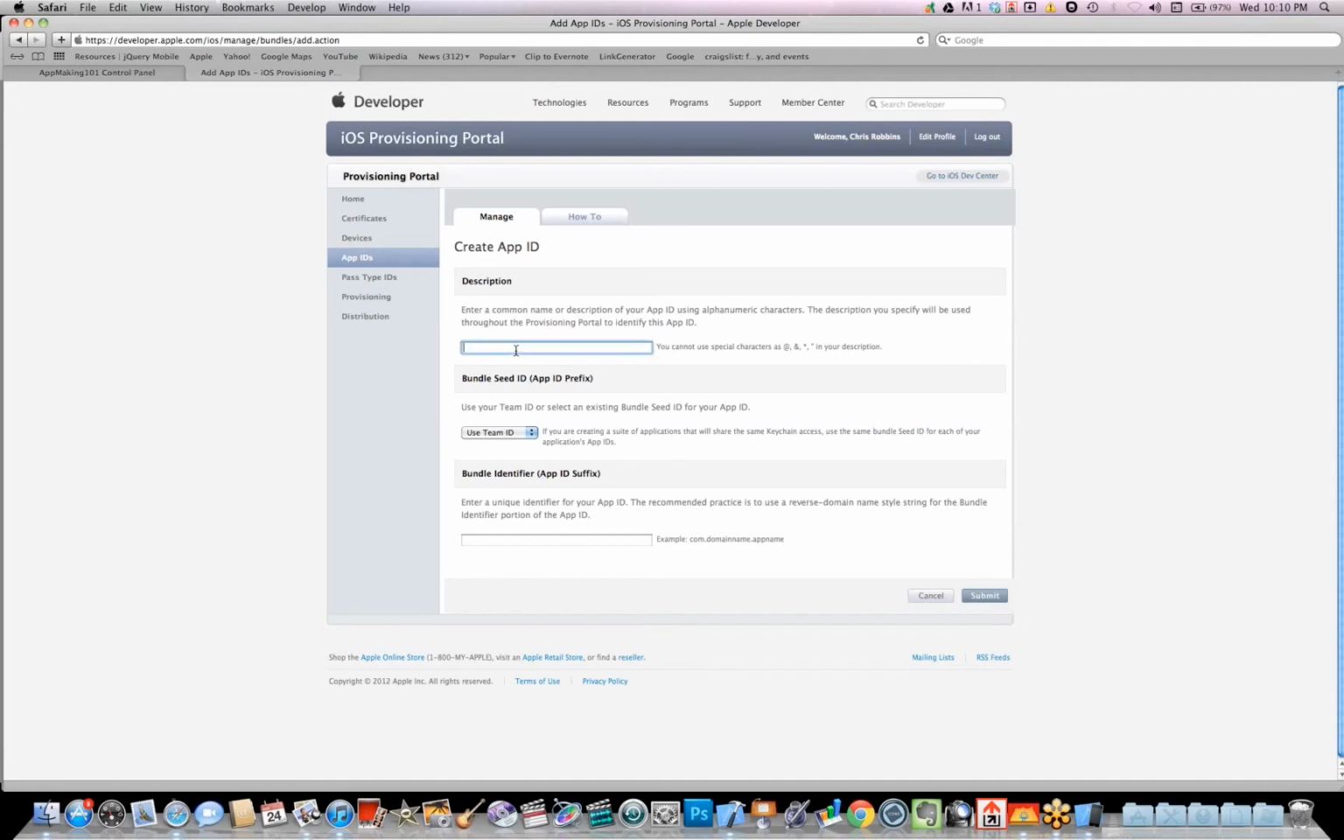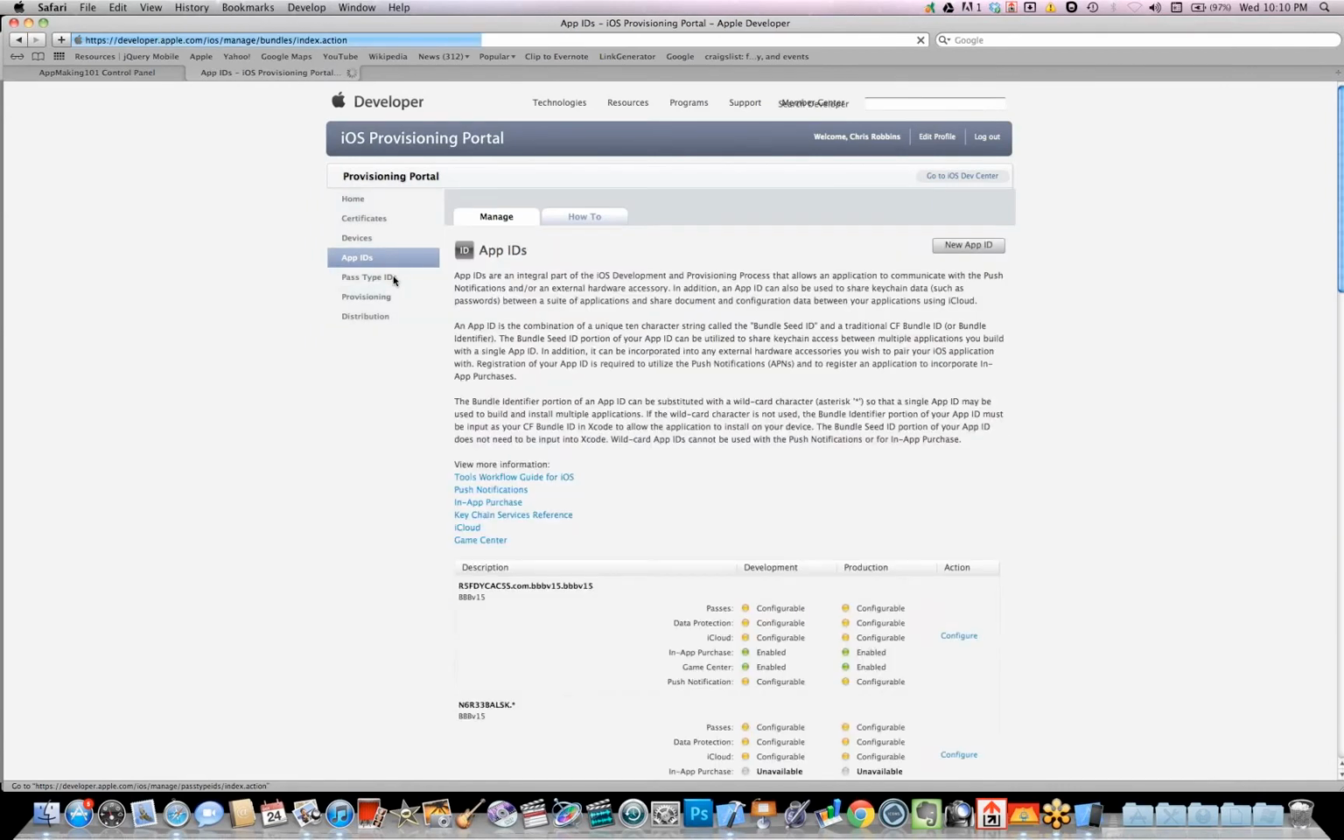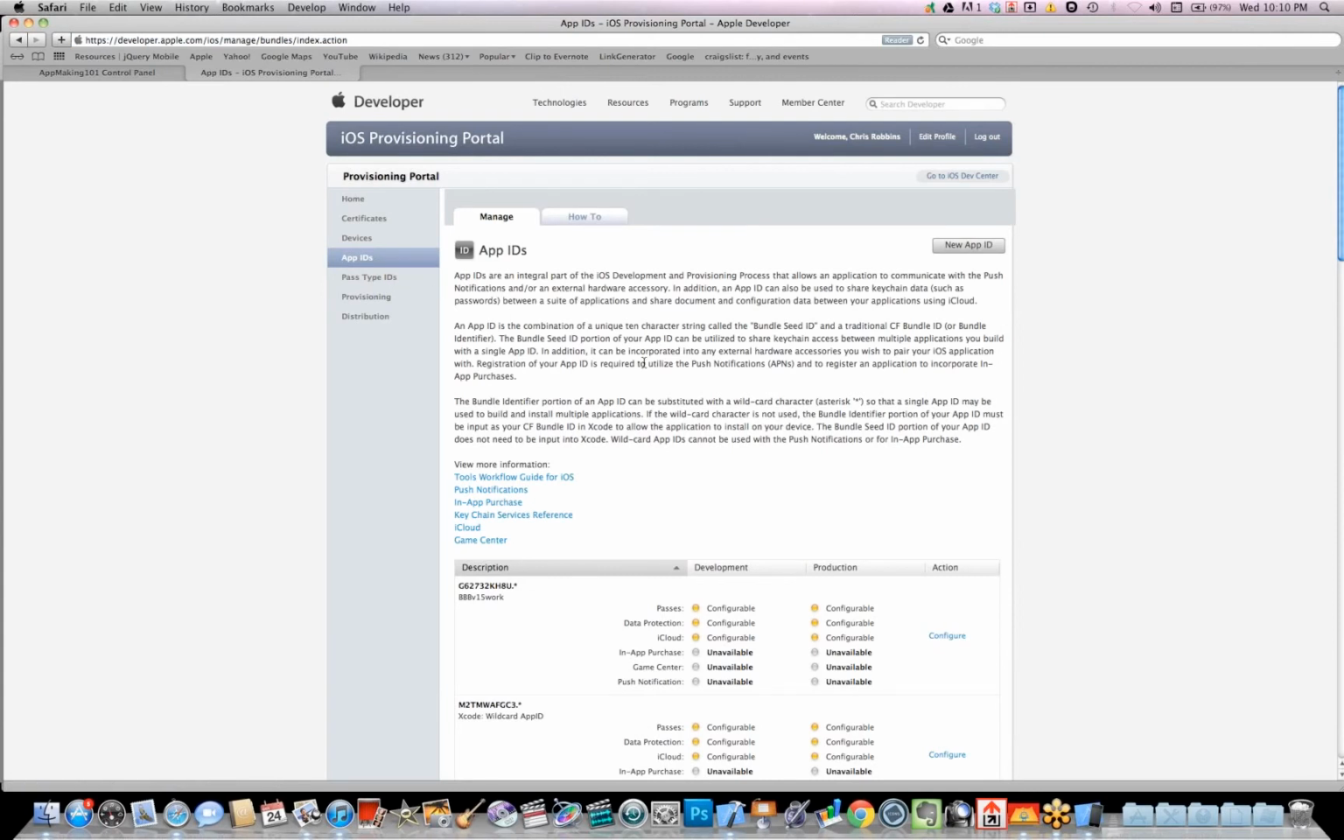Like I said, you need a description, and this is just going to be a common name that I use for knowing what this application is within my own provisioning portal. A bundle seed ID. I'm not an expert on what that means, so recently I've just been using the team ID. And then the bundle identifier, which is that reverse domain style where it's com.domainname.appname. So once you do all that and you add that in, it's going to create an app ID for you. You're going to need that for both Xcode and for when you're setting up iTunes Connect, which is going to be our next step.